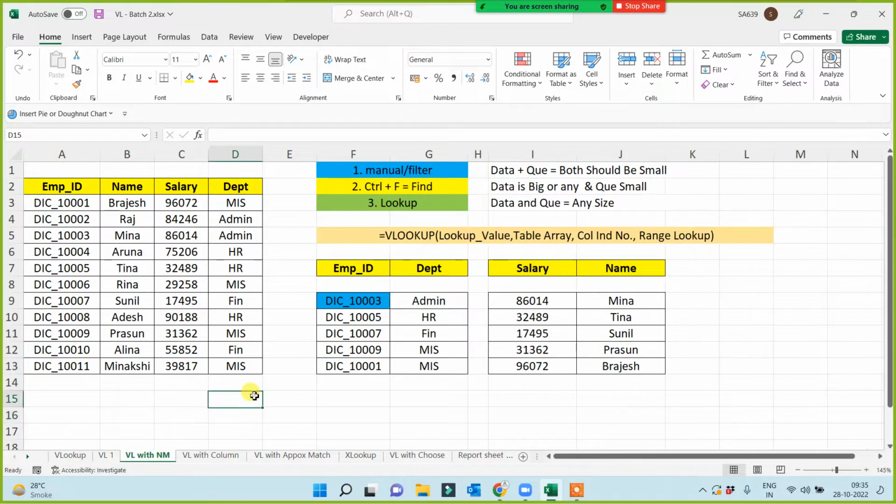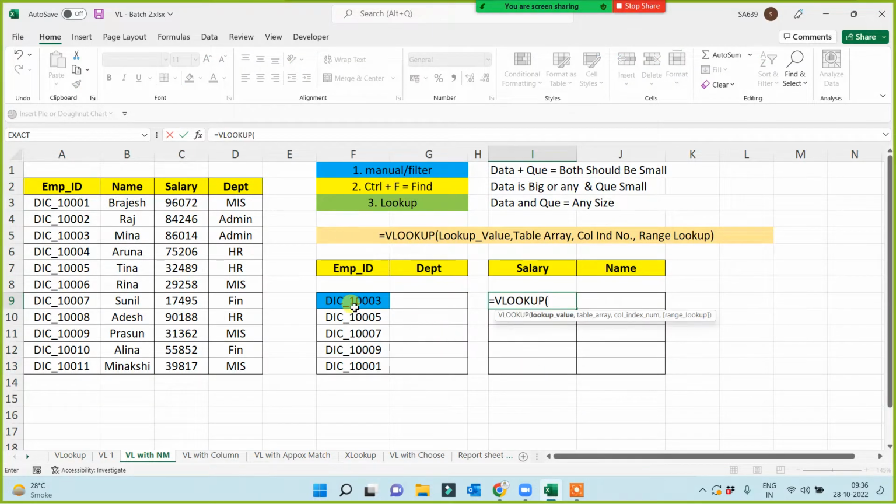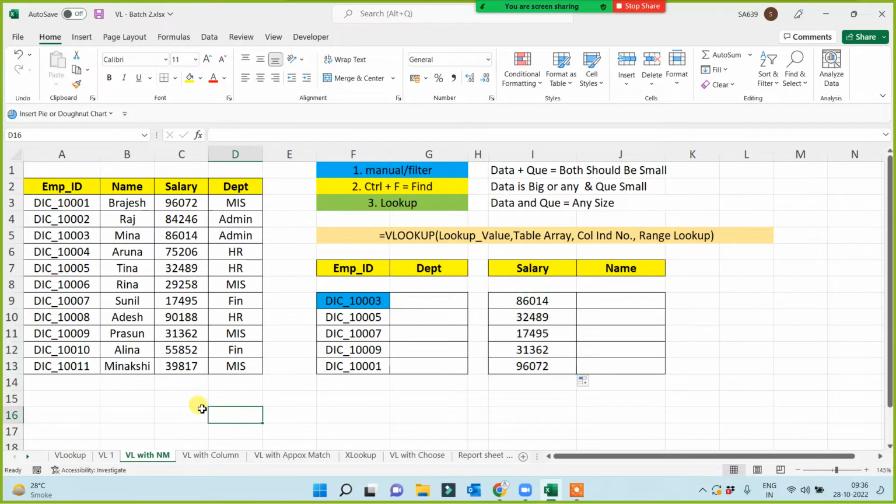Now come to VLOOKUP with name manager. In this case, what you have to do, just select your data, name the range. Suppose here you want this data name should be source data. Source data. And after naming, just use VLOOKUP. Lookup value is this. Use name manager, and then column index number is 3 comma 0. So you will get the answer. So this is the third, or you can say VLOOKUP with name manager.